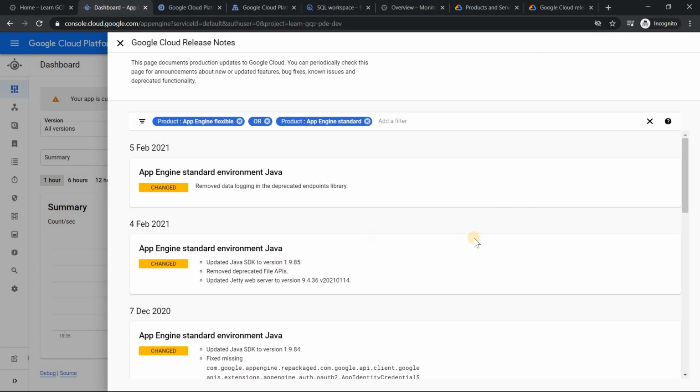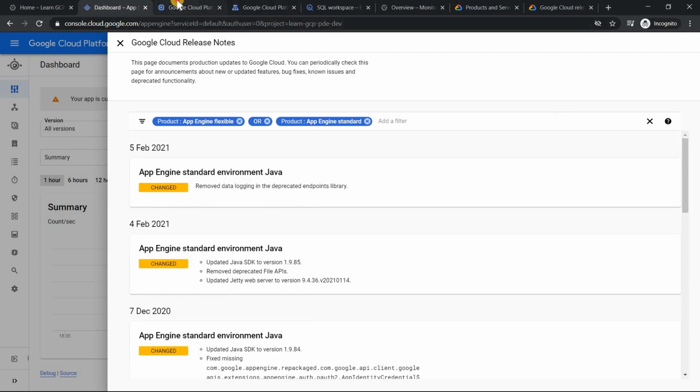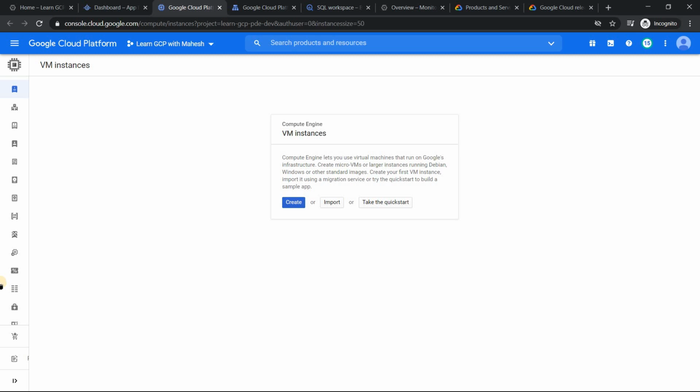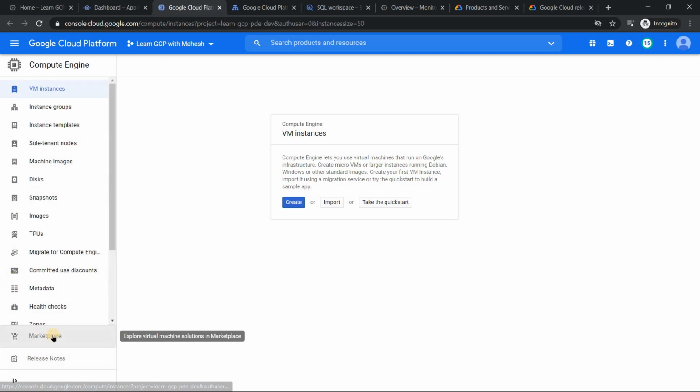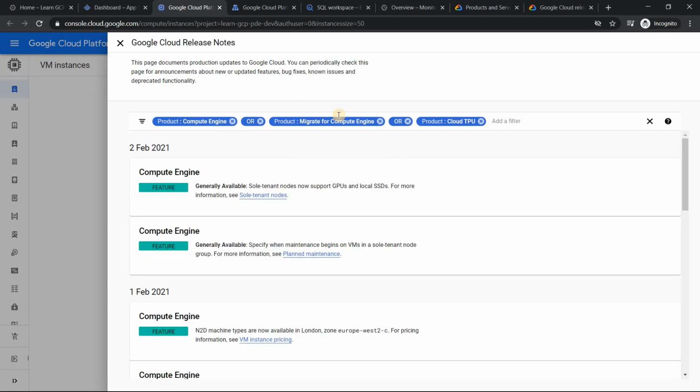So this feature is added in a few services which I have explored. App Engine is one. Similarly, the most favorite one, Compute Engine. If you just go to Compute Engine, you have Marketplace, plus you also have release notes. Just click on this. It's going to show you Compute Engine, Migrate for Compute Engine, TPUs, everything. So basically, once you have an interface, it's how you can put a search option, which is what they are trying to leverage here. So you get what the features are which are generally available.